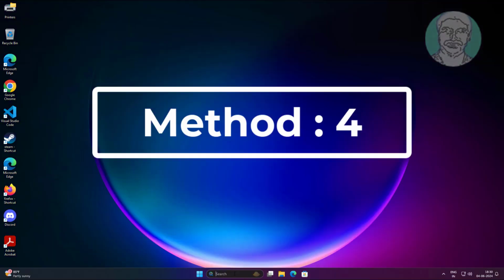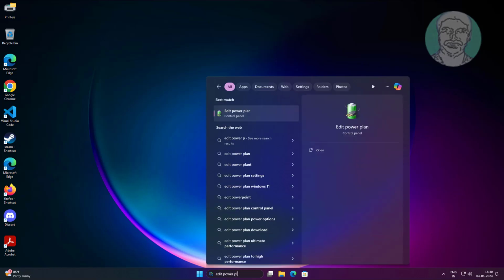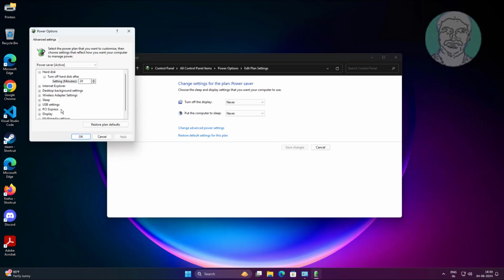Fourth method is type edit power plan in Windows search bar, click edit power plan. Click change advanced power settings, click and expand USB settings, click and expand USB selective suspend settings, select disabled, click apply, click OK.